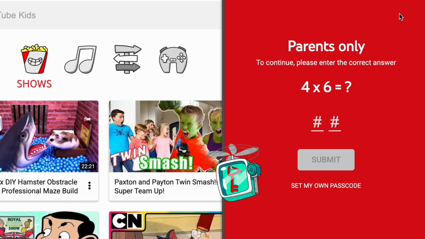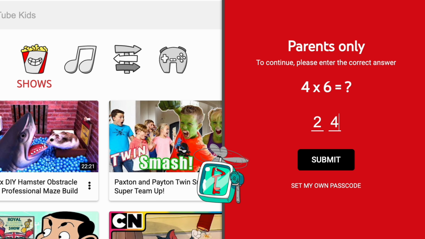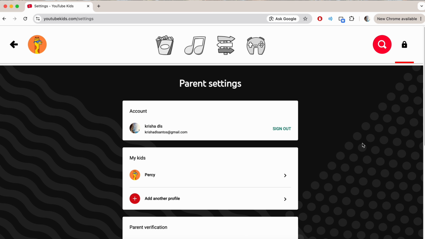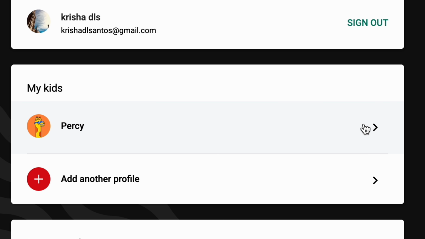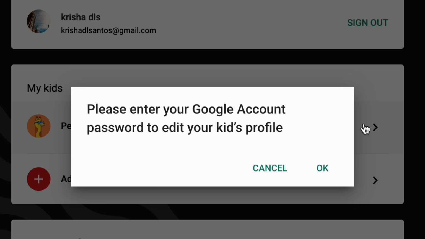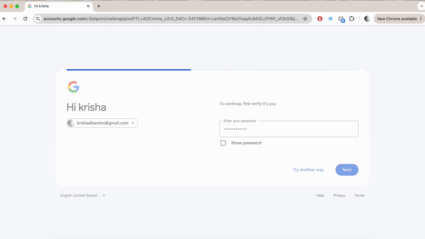Then a math problem will appear. Solve the problem and click on Submit. Find and select the kids profile that you want to delete from YouTube Kids. Then you'll need to enter the password of your Google account to edit your kid's profile.